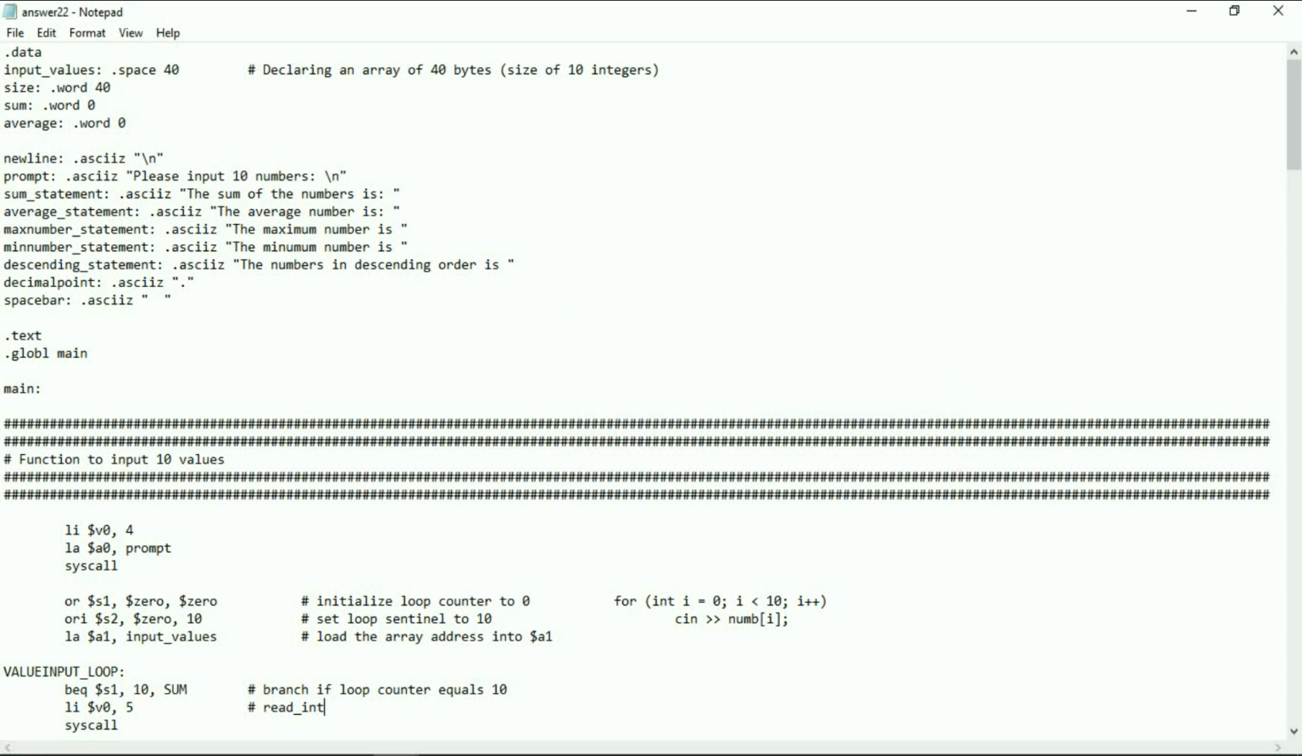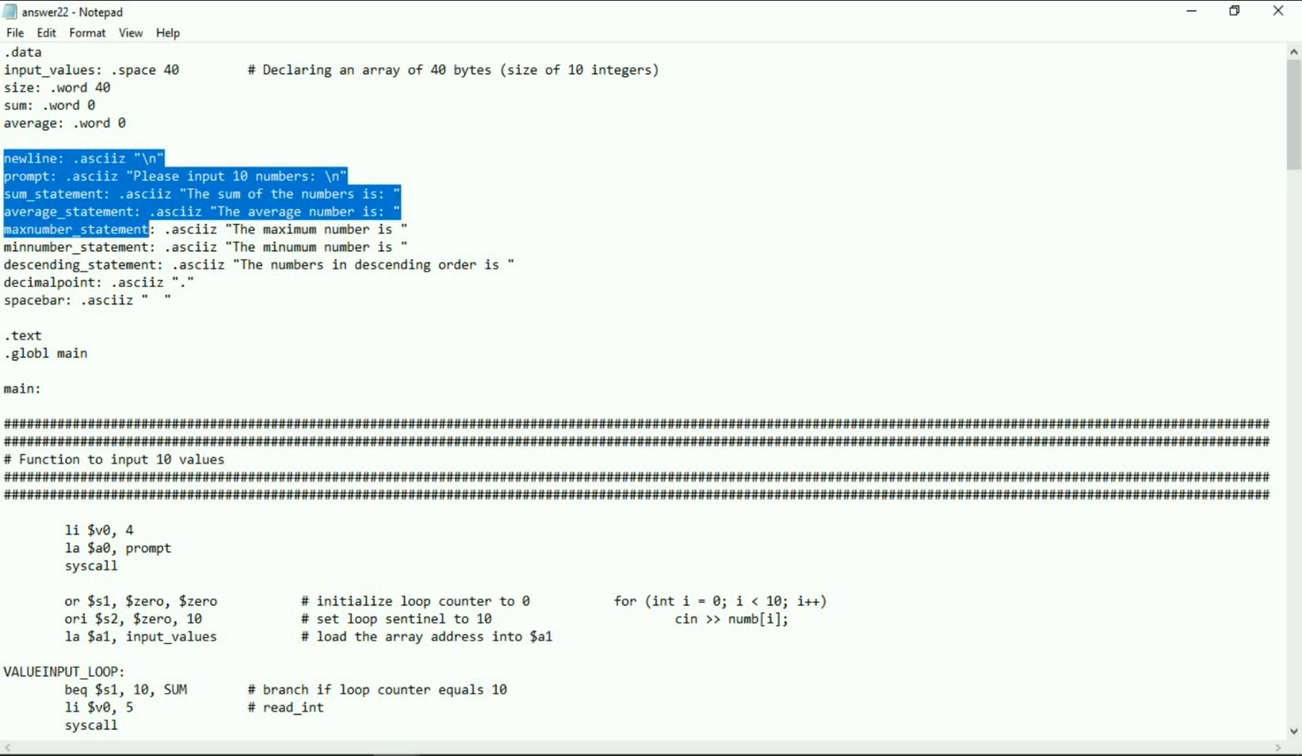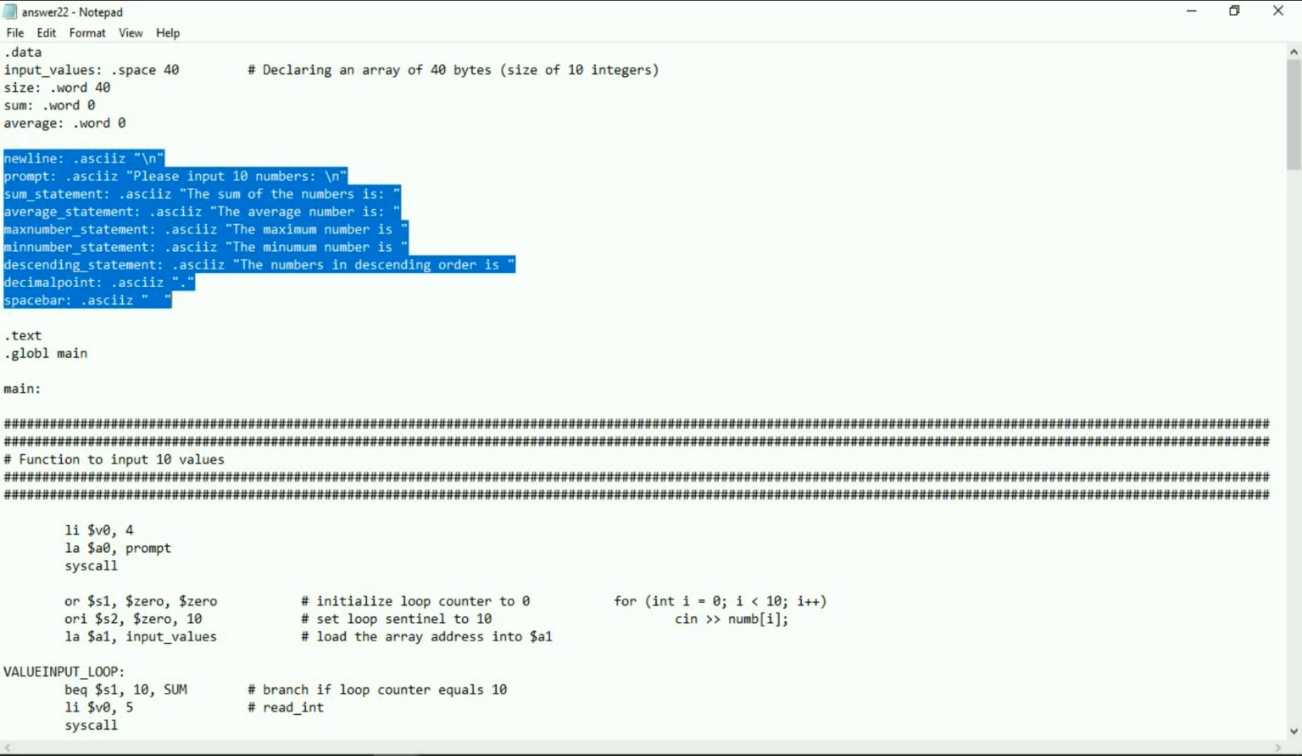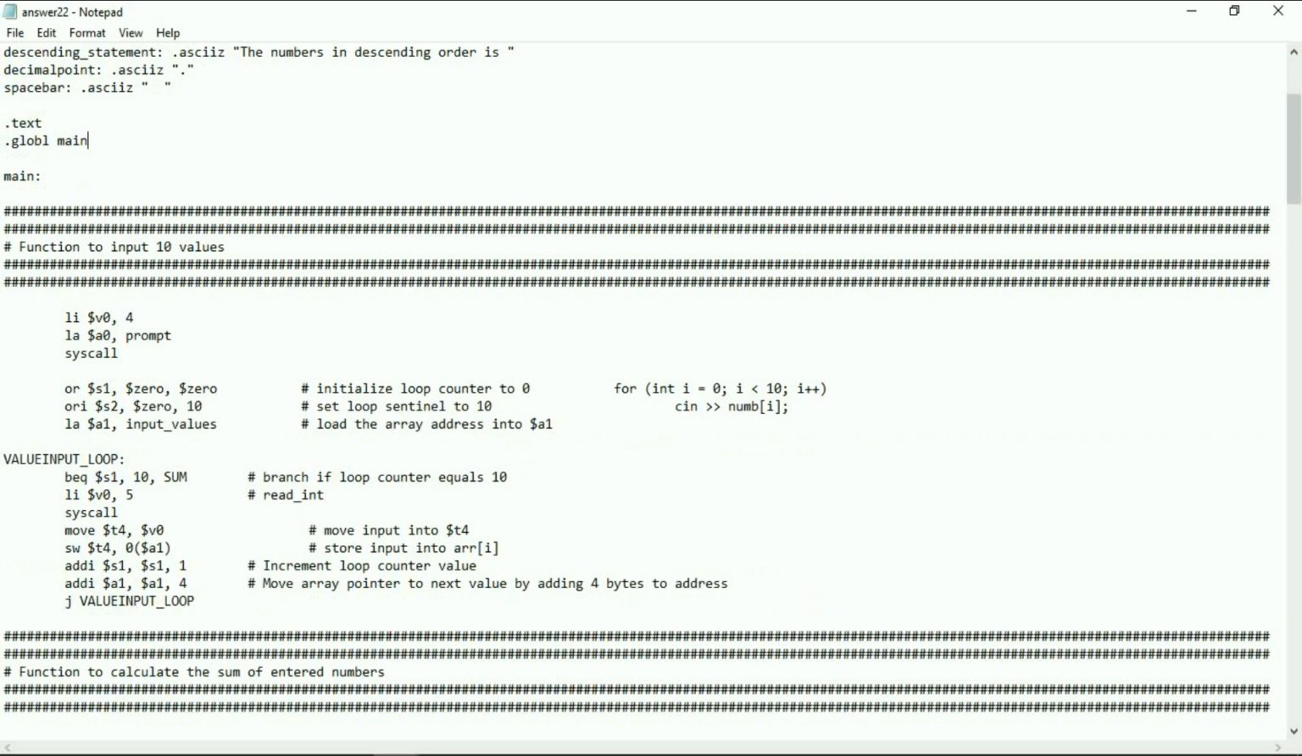First, in this data segment, we declare an array of 40 bytes because 40 bytes is equivalent to the size of 10 integers, which is required for this assignment. After that, we also declare the variables that are needed for other functions in this program, for example, size, sum, and average. The following are the string statements which will be used in the other parts of the program.